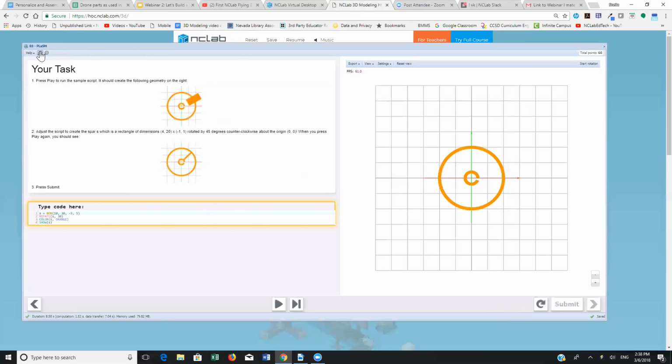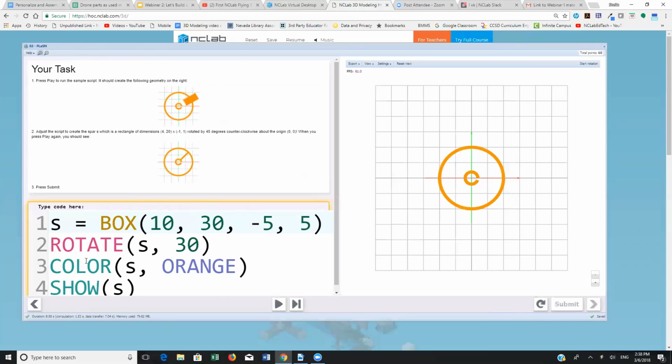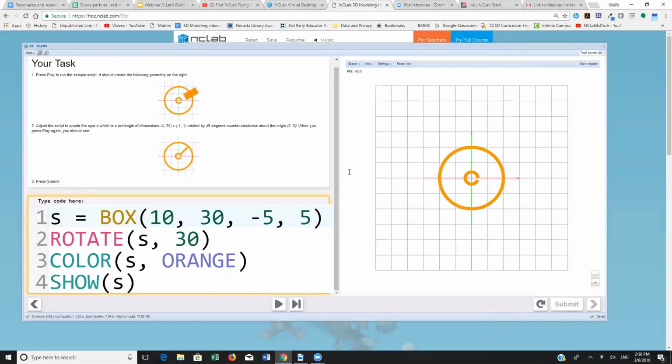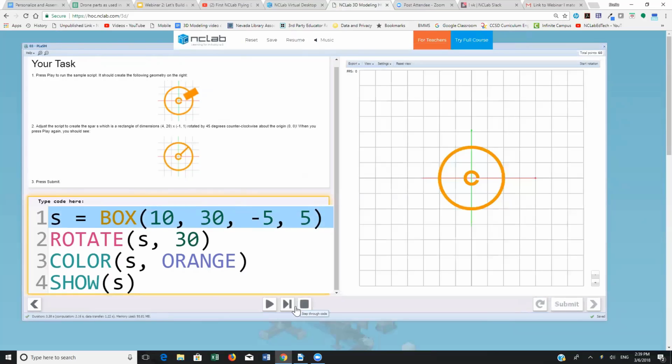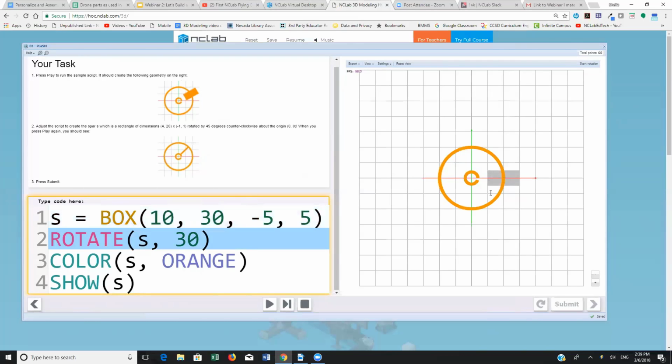All right, I'm going to enlarge this here, and I'm going to show you the value of the step function. So you have the run arrow right here, but next to it we have a step function, and this goes through the program one line at a time. So I click on that, and it's not going to show anything just yet. It's just showing the pre-code. But now you can see when I click on it again, I have a gray box.